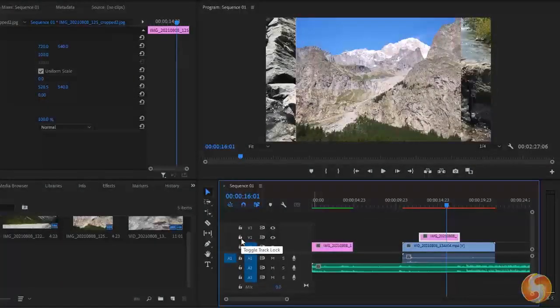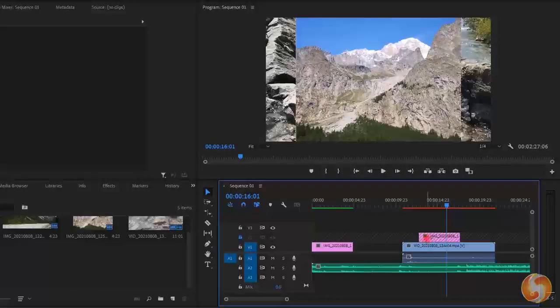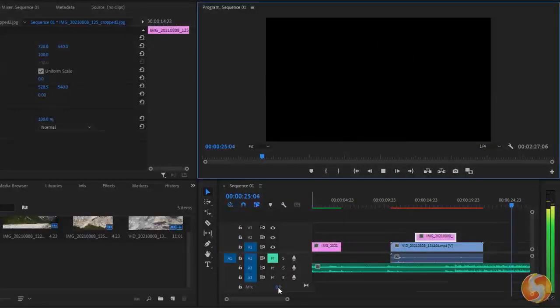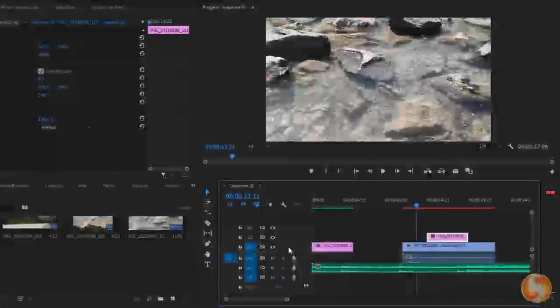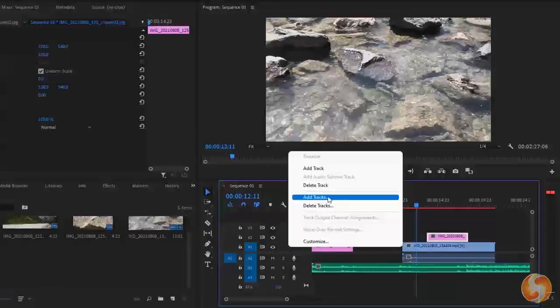Enable the lock button to prevent modifications on any track and adjust the whole sequence volume with the mix track at the bottom. Make sure to avoid red volume levels or you risk to get distortion in output. To add or remove tracks, right-click on any vacant part on the left.